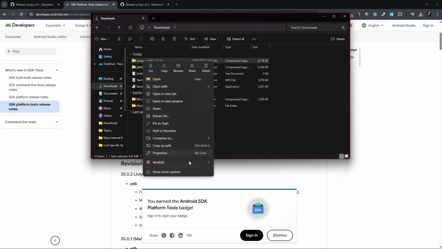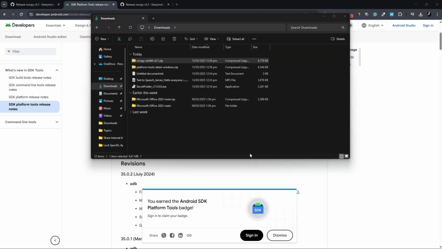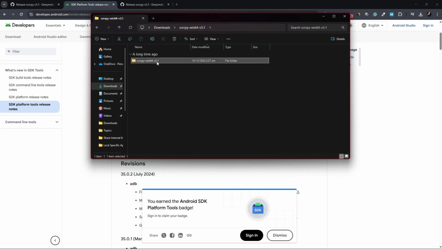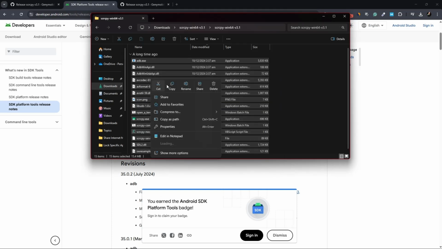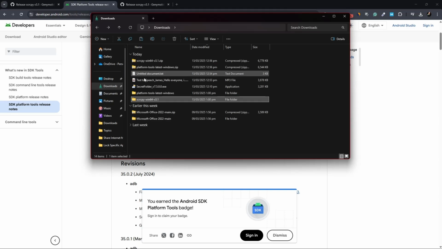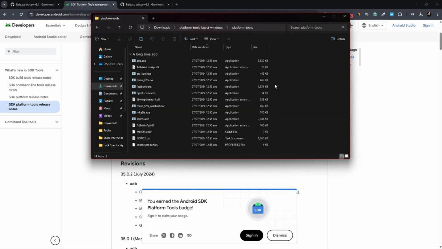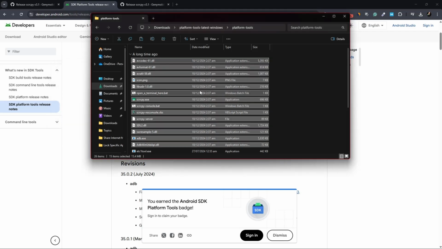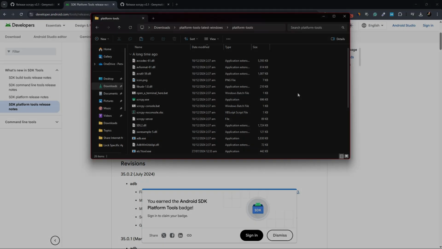After extracting the Scrcpy zip file, open the folder and copy all its contents. Then, navigate to the extracted Platform Tools folder and paste the copied files there. If you are prompted to replace duplicate files, confirm the replacement. This step ensures that all necessary files are in one location for easy access.